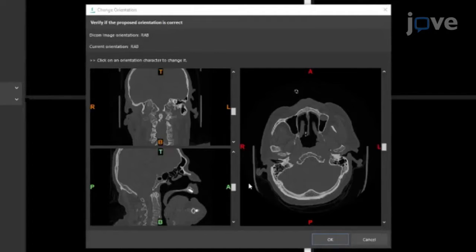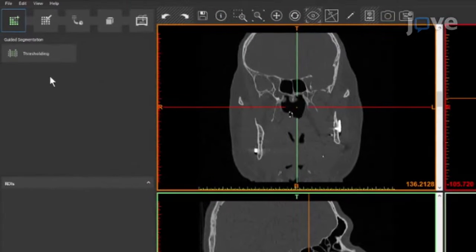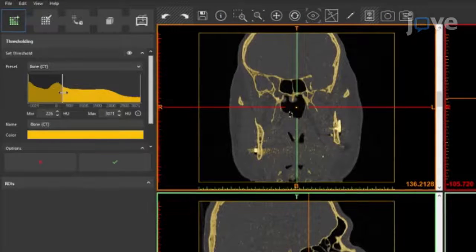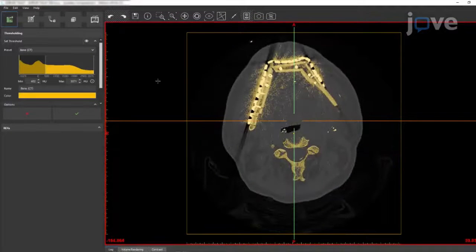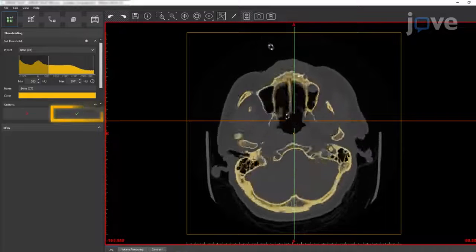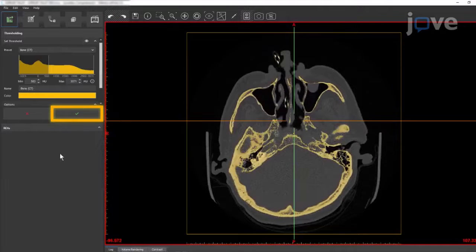Change the orientation by left-clicking the orientation characters. Then click OK to validate. To create an ROI, click on the Threshold tool and define a threshold containing all voxels of the mandibular bone with a certain interval of gray value. Manually tweak the Hounsfield range. Then click the green button to validate the segmentation.